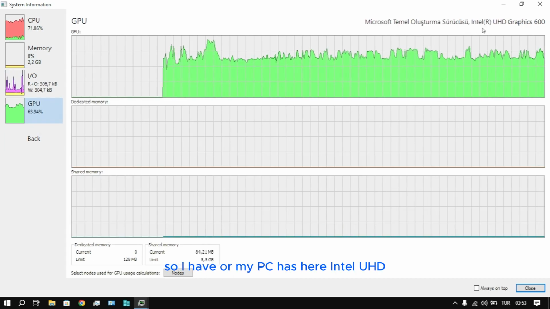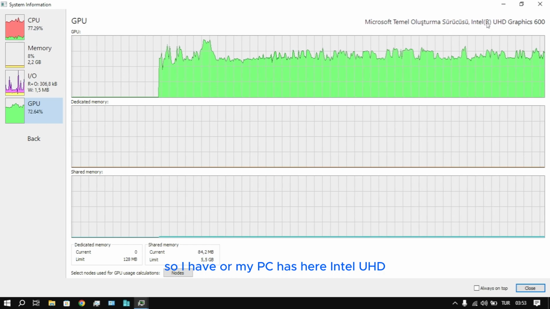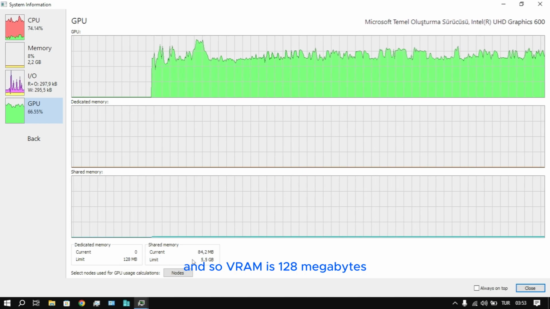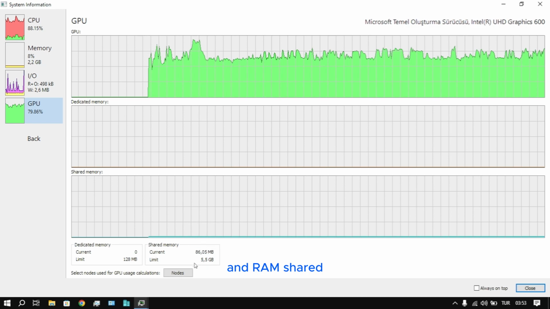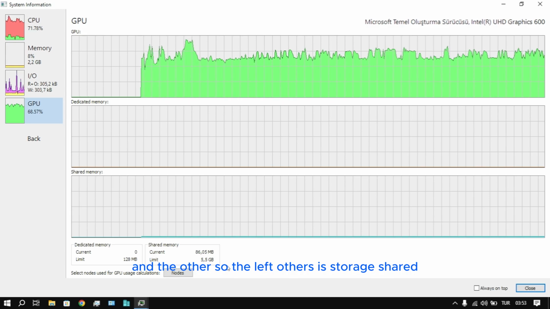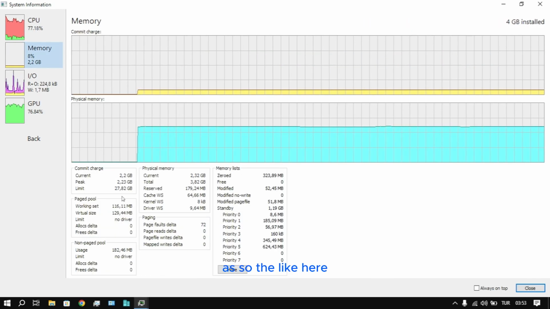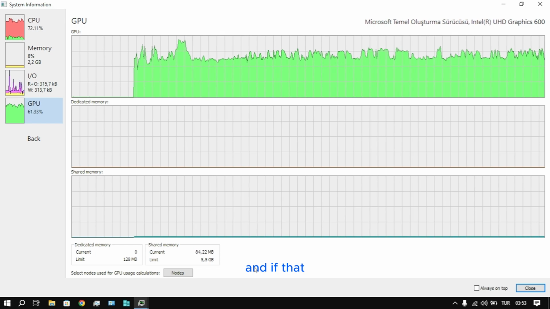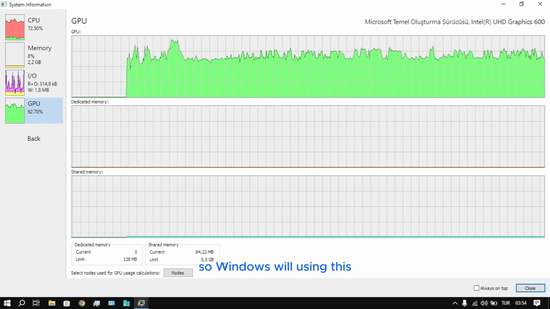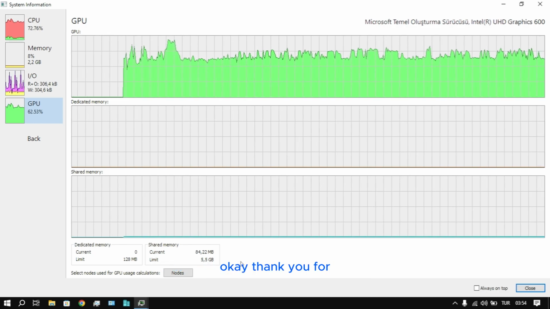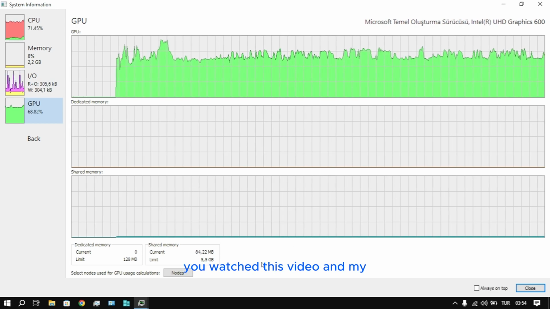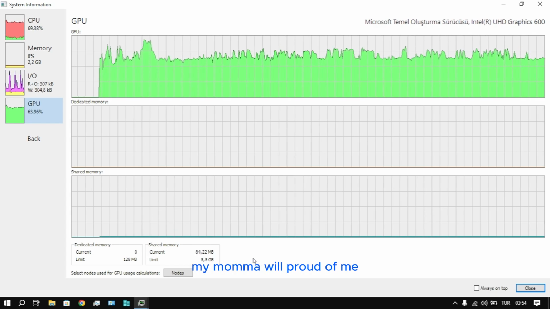So my PC has Intel UHD Graphics 600, with 128 megabytes of dedicated memory, and shared GPU memory is 2 gigs, and the rest is storage shared. And if you really need it, Windows will use this.